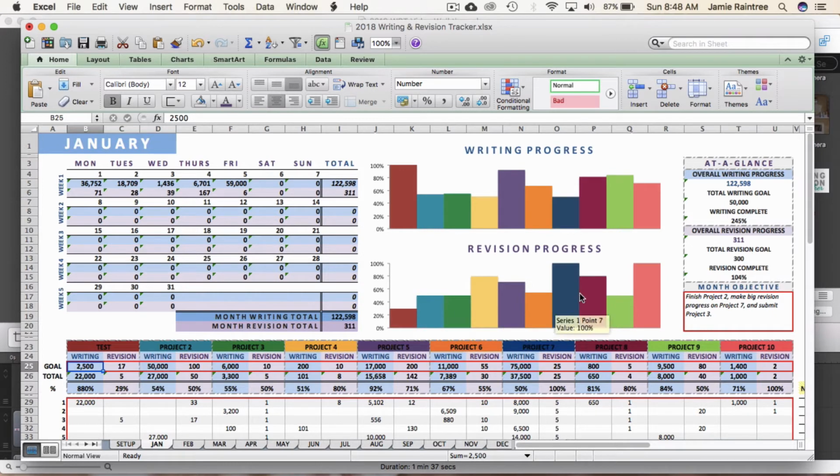In order to get a visual here, you do have to make sure that you enter a goal in this middle line here under goals for that particular project, whether it be a writing goal or a revision goal. You do need to have something entered. If it stayed at 0, then it will not show a bar graph for you up here. So you want to make sure you keep that in mind.